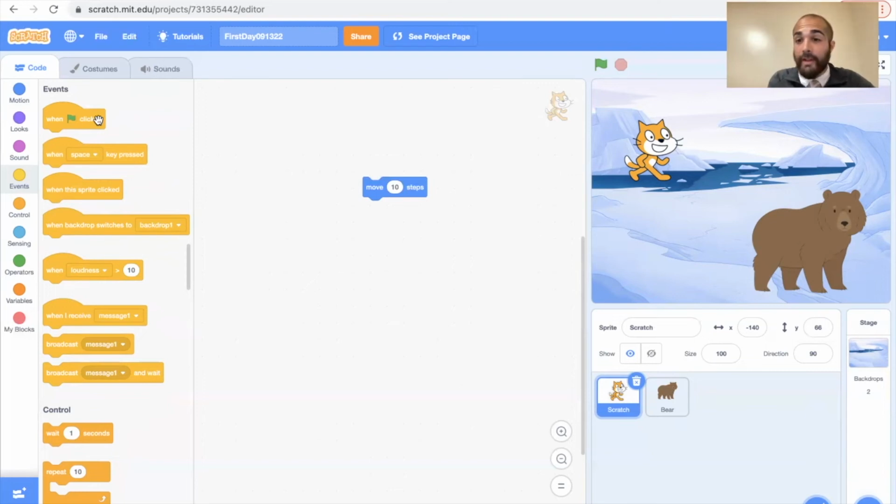So when the green flag is clicked, typically that's how you start a game. If you remember in Pac-Man, the way we started the game was by clicking that green flag that was on the screen. So when the game starts, that's when the green flag is clicked. So whenever I click the green flag, the game starts. And this is saying when the green flag is clicked, something happens.